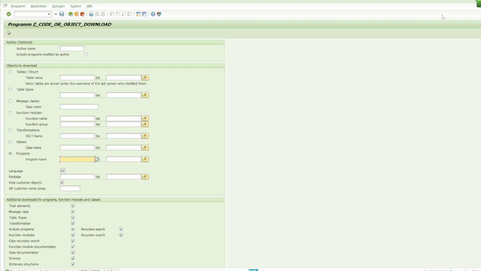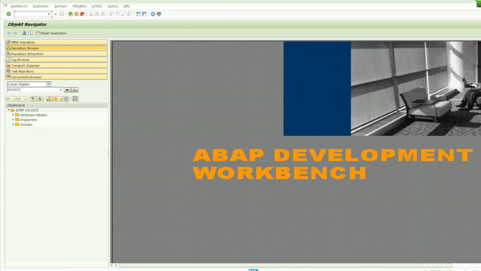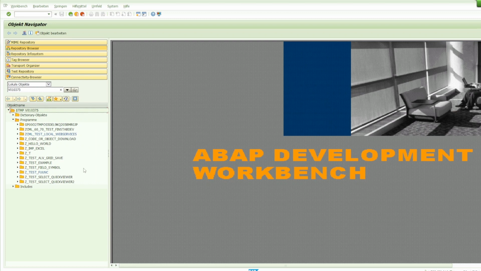Okay, so now we go back. I think I closed this GUI window, so we'll open one more window, and here we'll write once again SE80. I tested this program because I found it a few days ago, and it's working, but I have not tested it with a local object. And now we just go on a program.